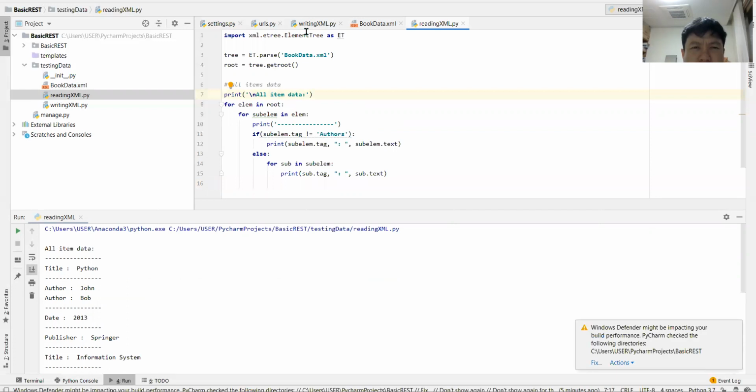So first I need to get the element of the tree. So tree equals et.parse. Parse means I want to read and analyze the data. And I have the file name, which is bookdata.xml. And then root equals get the root. And for all items in the data, so it means for every element in the root, check the sub element. So the sub element will be the tag name.